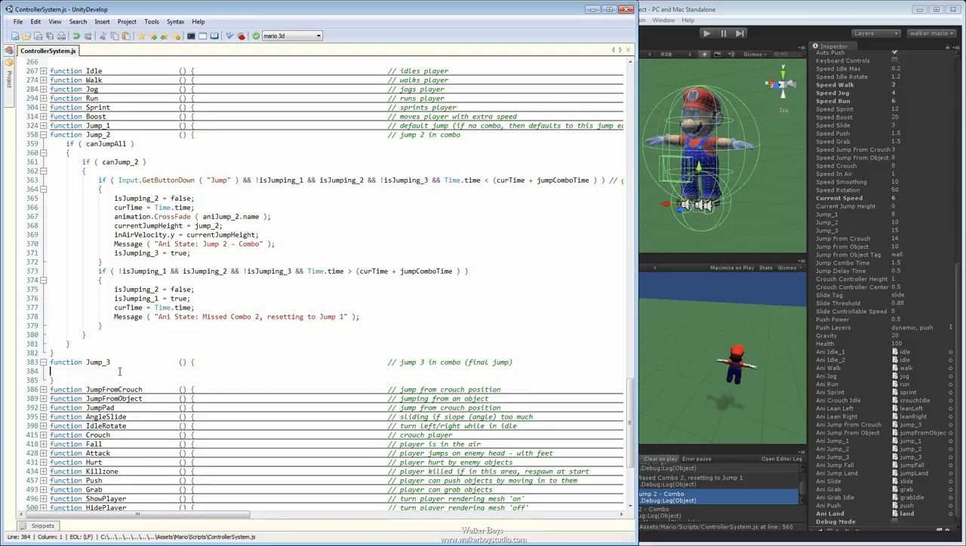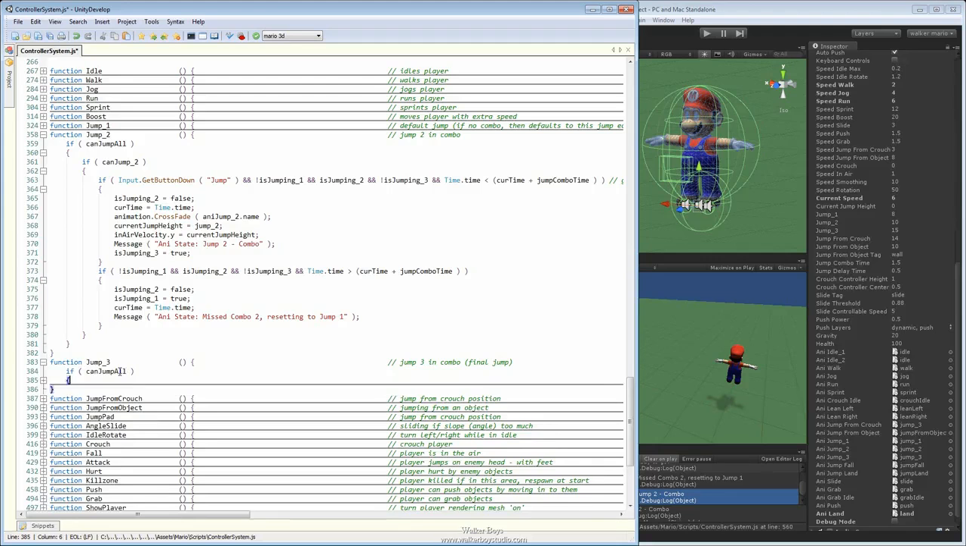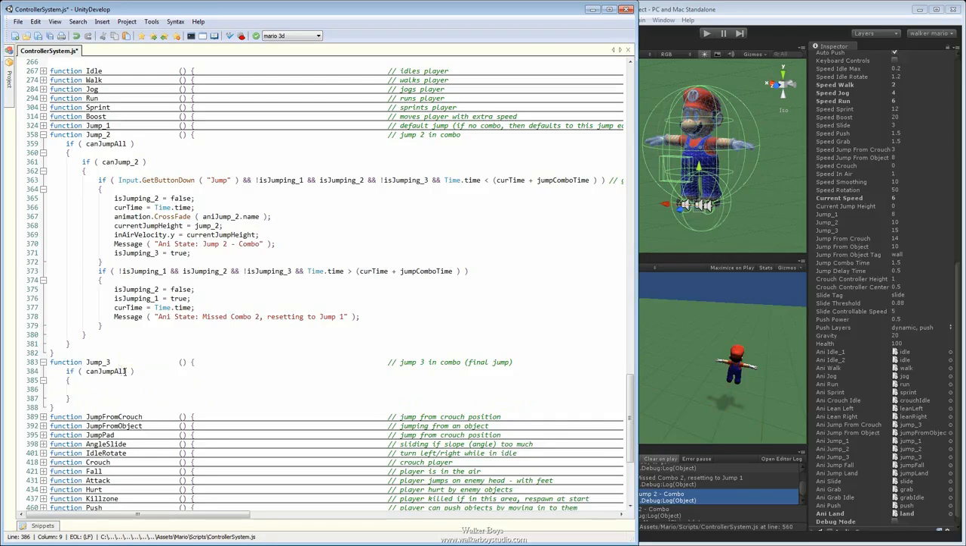Similar to jump 1 and jump 2, let's go ahead and start off with the basic code here. We're going to do a check for can jump all. Alright. Now, just as a reminder, when you get these checks here, this is something that has already been previously set up. So we're trying to stick with the same thing.